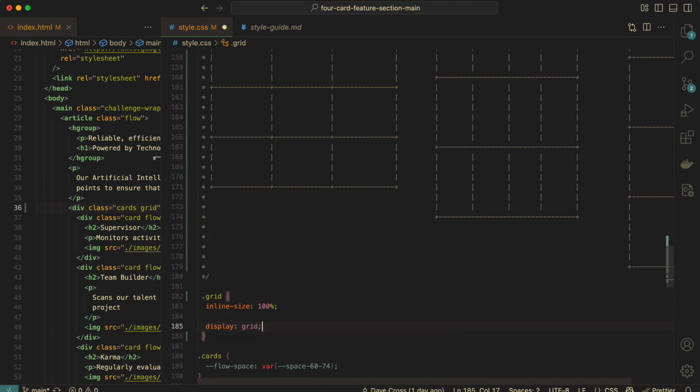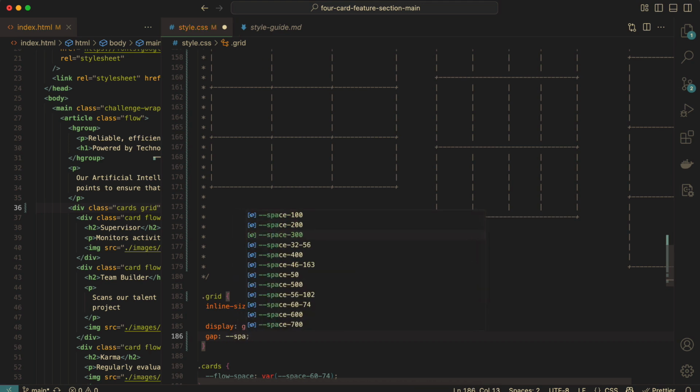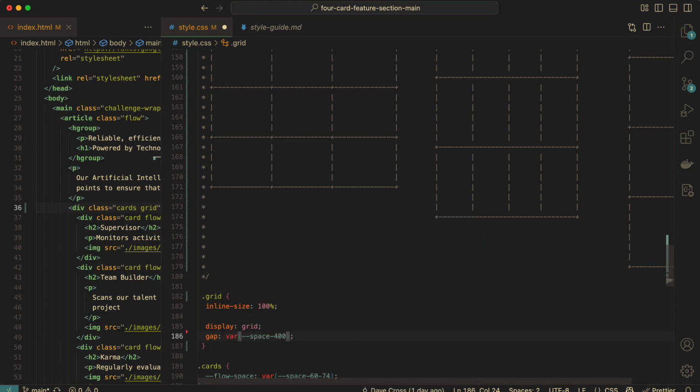Because that's what we're doing. And because it's grid, we're going to add our gap, just like this. That gap is going to be 32 pixels, I believe. So space 400 is my 32 pixels, 4 times 8, right? And from here, we can add our first grid, which is this one. Technically, we're going to put it in a media query, but let's just get this right first, okay?